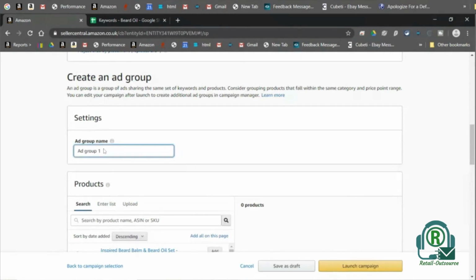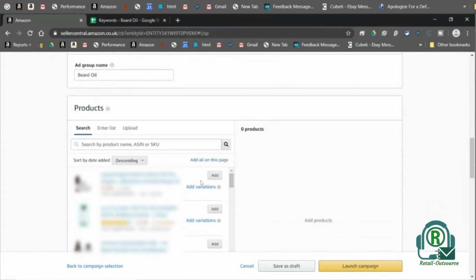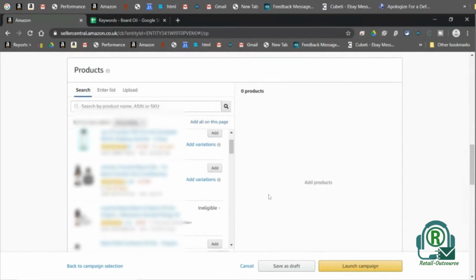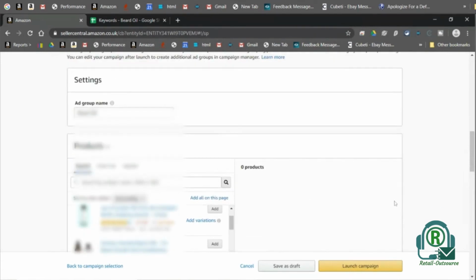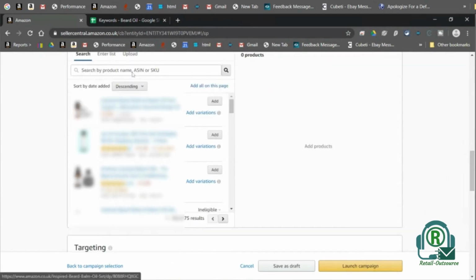Once it's done, you need to create an ad group. Give a name for the ad group. Now, it's time to choose your products. So it can either be searched on the list by the product name or entered through a list or uploaded as a CSV file. Here, I'm searching the product name.